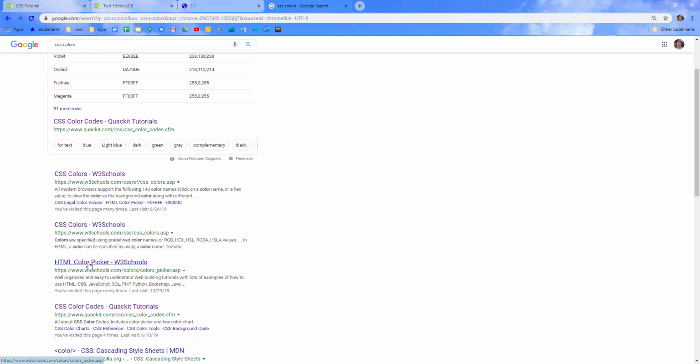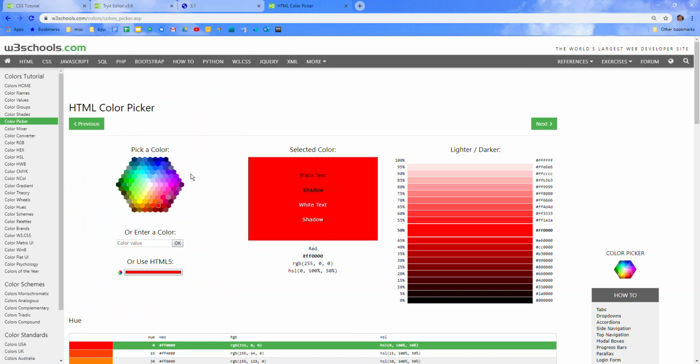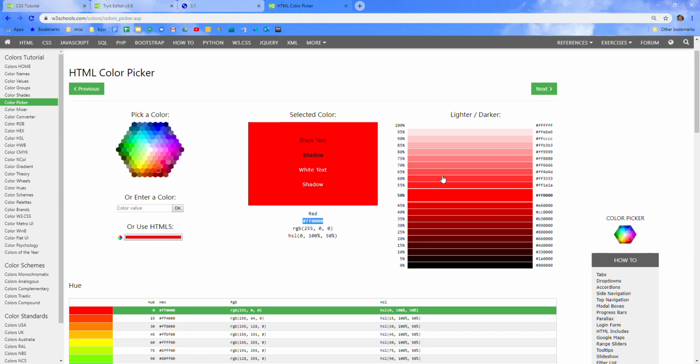Okay. There's even an HTML color picker. Any of these that you click on will be able to find you lots of colors. But notice that I have red selected right here. Here's what it looks like. Here is this code. I can use that directly in my CSS. And you can see here's all these different codes for all of these.